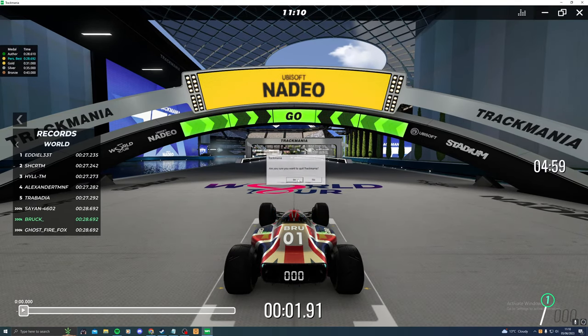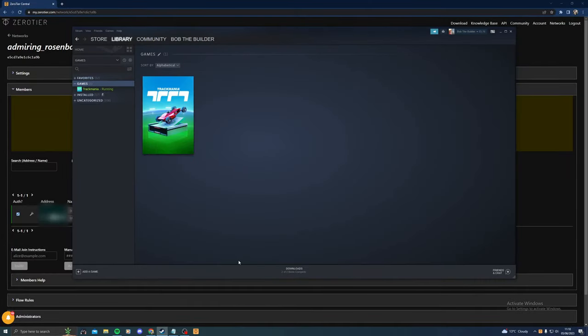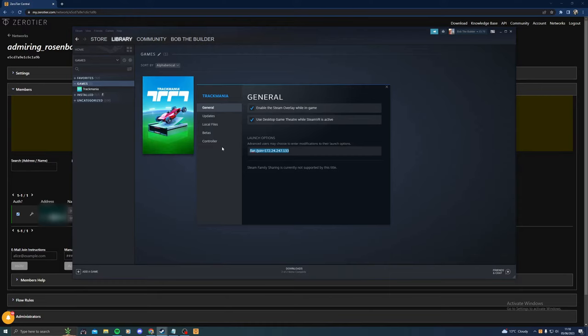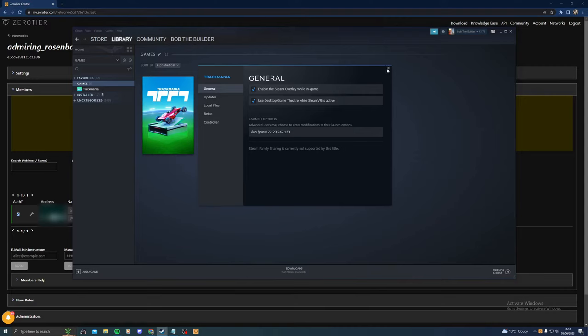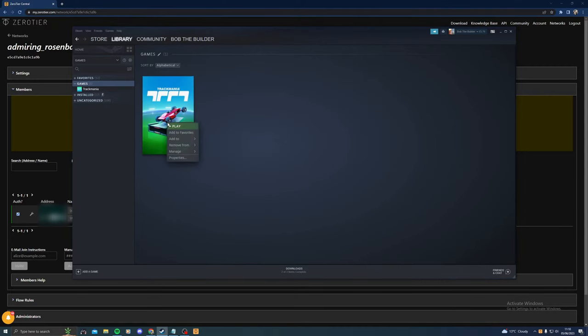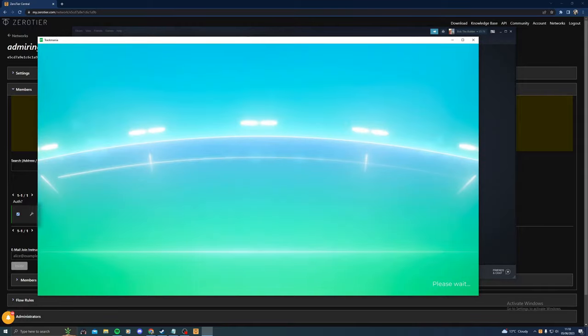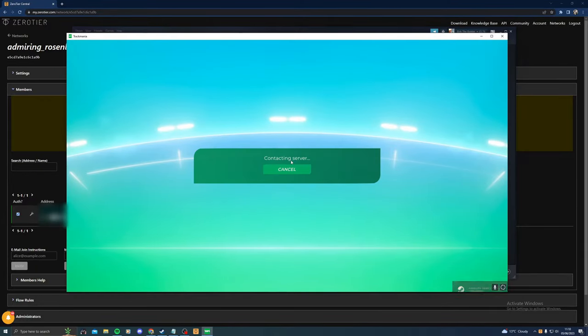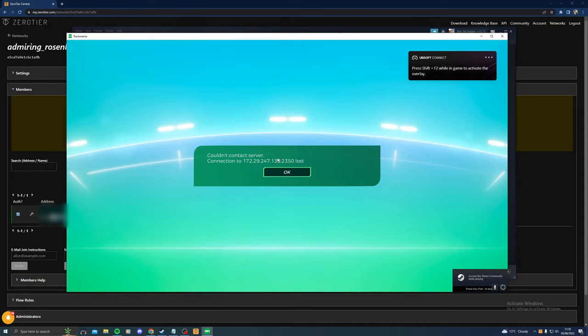And the people joining need to go to Steam, right click, go to properties, and type slash LAN space slash join equals and then the IP. And this will basically prompt you to join the local network on launch. Like this. Contact your server. And it will put you in if the host has the server open.